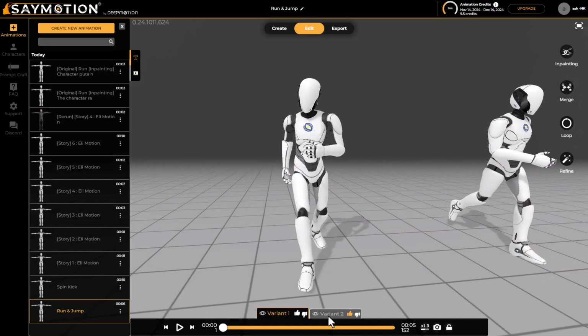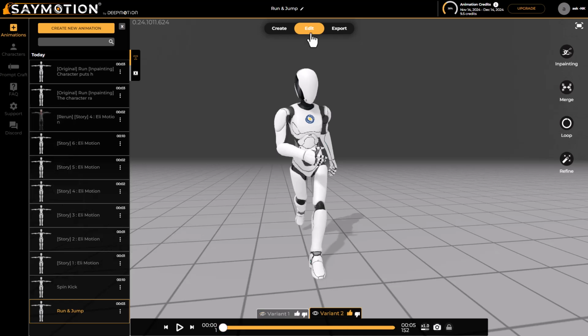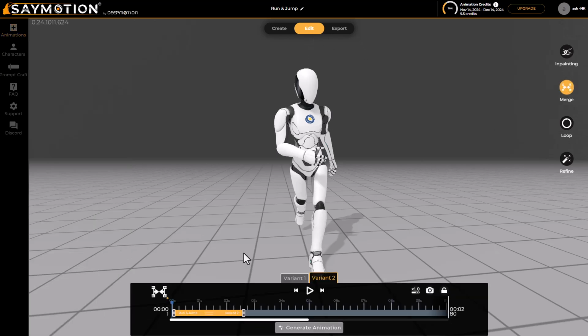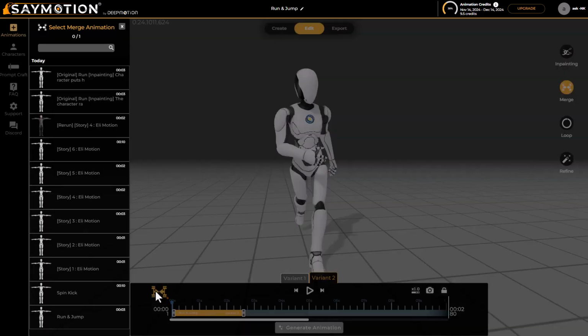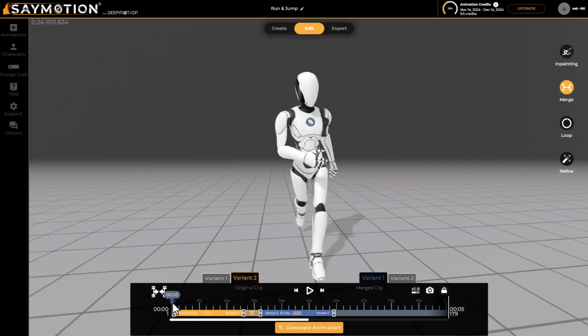And I'm just going to simply select number 2, turn this off, go over to edit, click on merge, and we would like to start merging other animations. So I'm going to click on this button. And what we'd like to do is merge that with, say, story 3. So we can click on that and that gets added in.